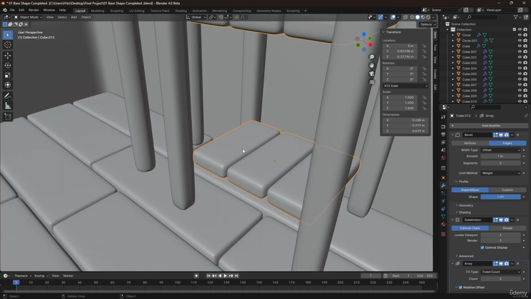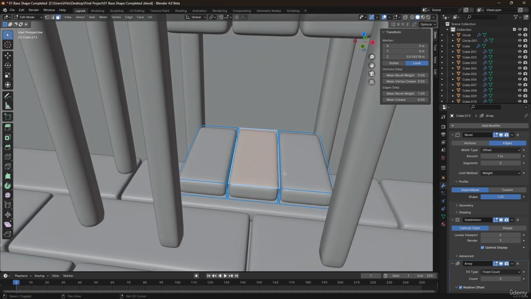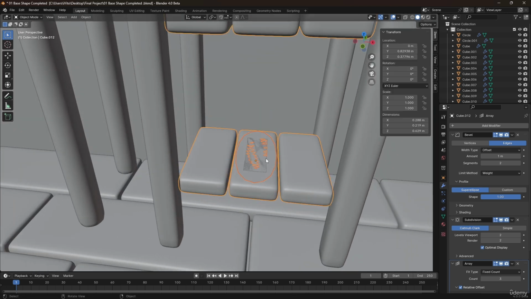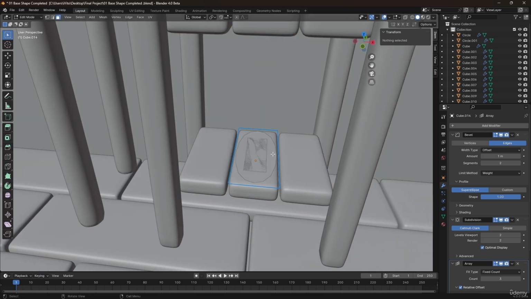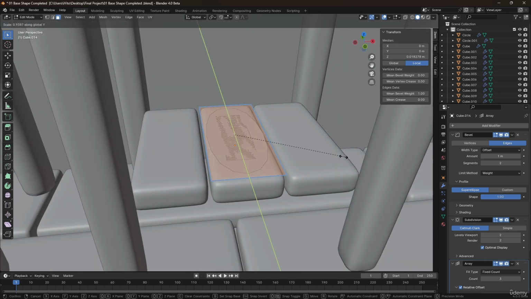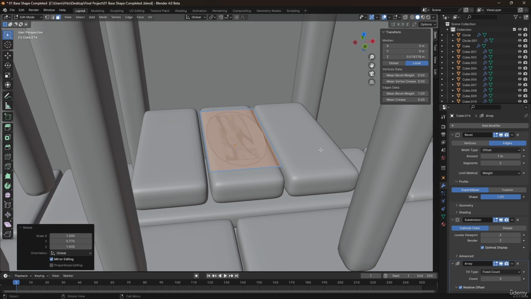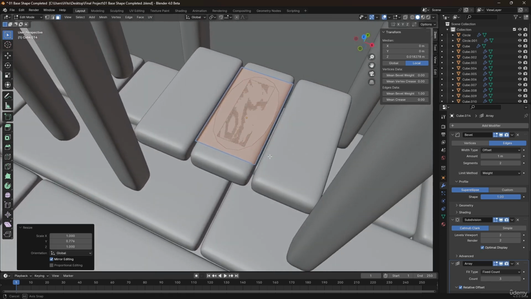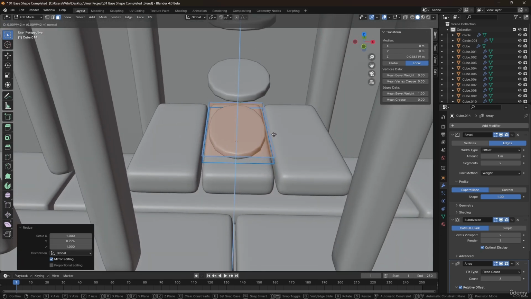So let's go ahead and tap into edit mode, select the center face, duplicate and separate by selection, and then select that new object, tap into edit mode, select everything, and then we're going to scale it slightly on the y-axis like that. And then we're going to extrude it just a tiny bit like that.